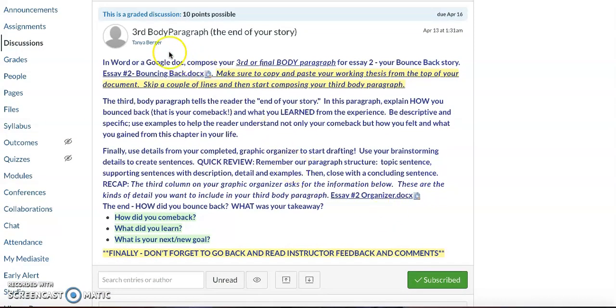Here's the third task this week, your third body paragraph of your second essay. This is the end of your bounce back story. And again, in a Word document or a Google Doc, compose your third and final body paragraph for Essay 2. Obviously, you can go back into the same Word doc if you've been using the same one all along, or you can open up a new Word or Google Doc. I don't think it's necessary to keep on opening up a new one, but do whatever works best for you. Make sure to copy and paste your working thesis at the top of the document, skip a couple of lines, and then start composing your third body paragraph.